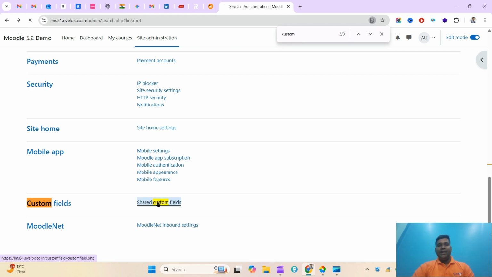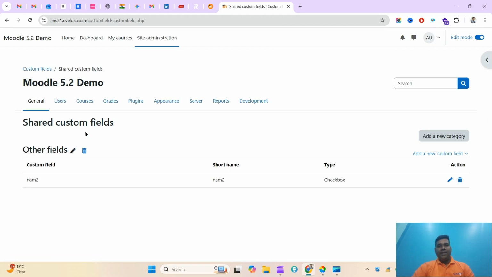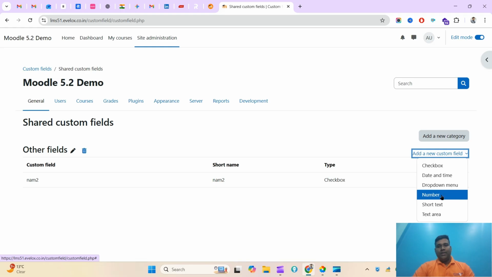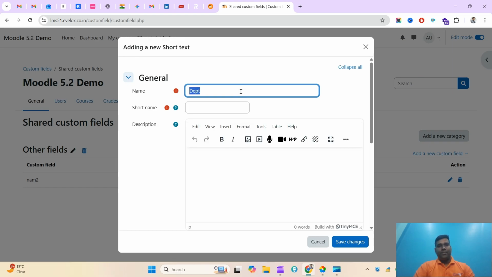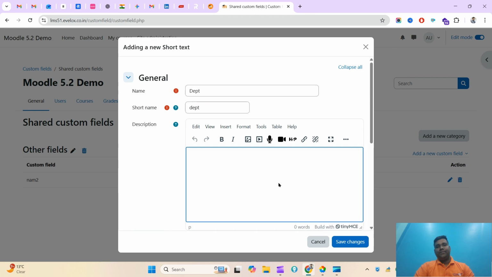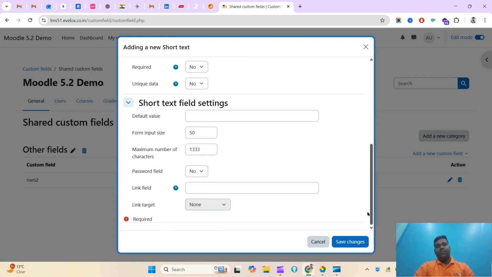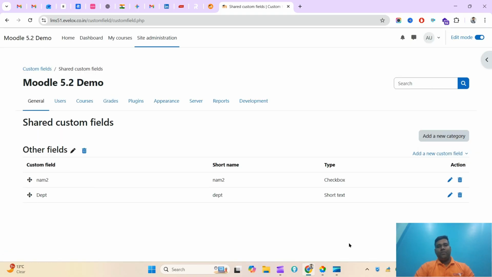If I click here, I can find the shared custom fields. Suppose this is the one, so I can add a new one here. Let's say a short text. I'm adding here the DPT, and the short name. The similar way, you will be able to add the course or the user custom field, the normal one. Currently I'm moving ahead with the shared one. You can set up the default input size and all. I'm just going with the default one. So this is the department I just added here.